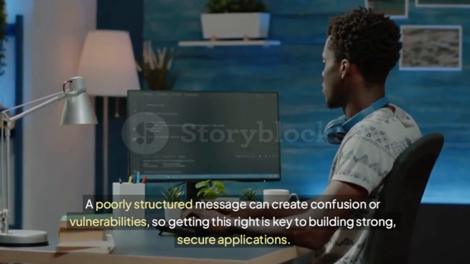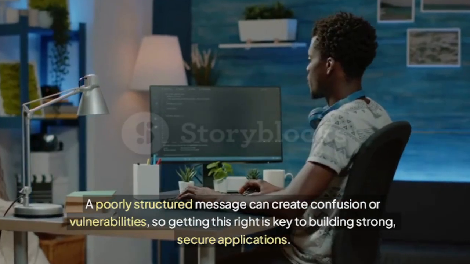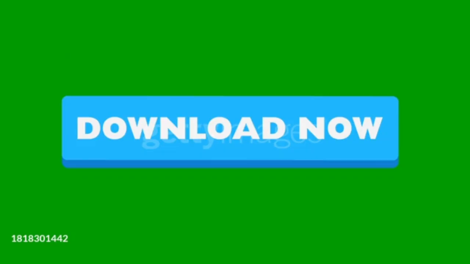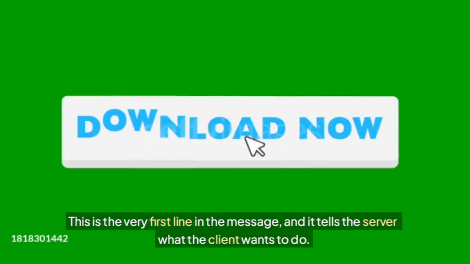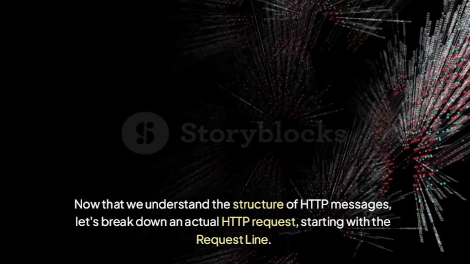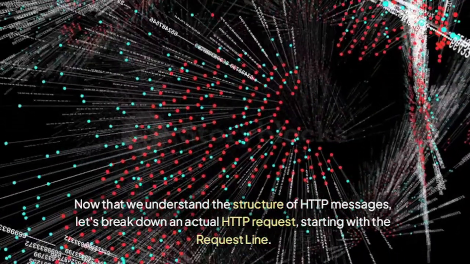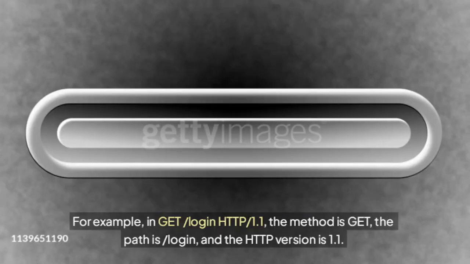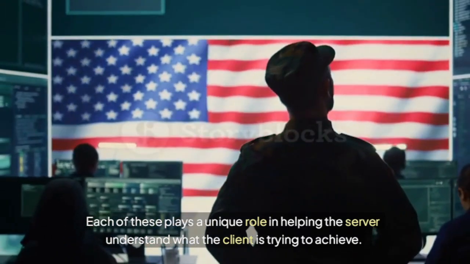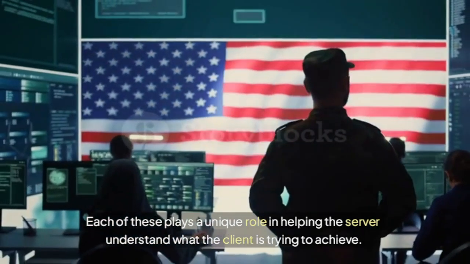Now that we understand the structure of HTTP messages, let's break down an actual HTTP request, starting with the request line. This is the very first line in the message, and it tells the server what the client wants to do. It includes 3 elements, the method, the URL path, and the HTTP version. For example, in GET /login HTTP/1.1, the method is GET, the path is /login, and the HTTP version is 1.1. Each of these plays a unique role in helping the server understand what the client is trying to achieve.